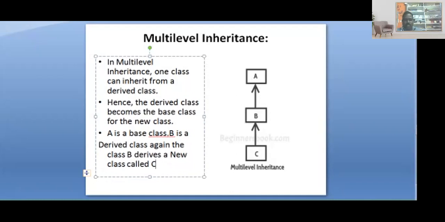See here, A is a base class. From this class A, I derived the class B. Again this class B derives a class C. This is a grandparent relationship: grandfather, father and child. A becomes the grandfather, B becomes the father, C becomes the child. That is the meaning here.